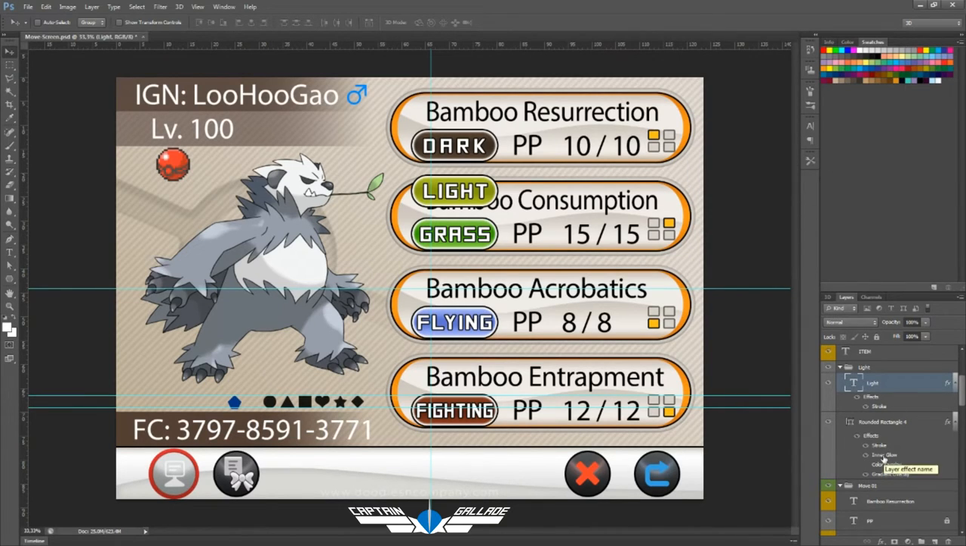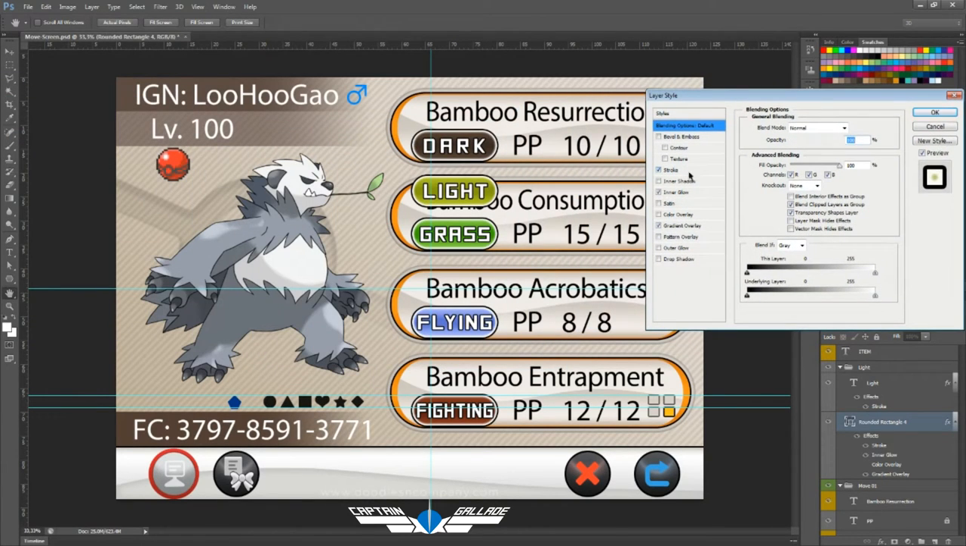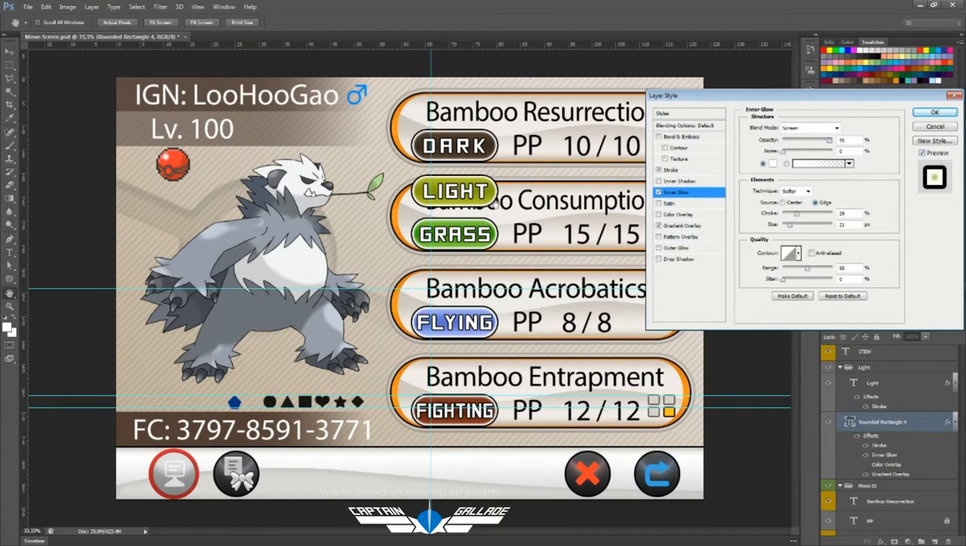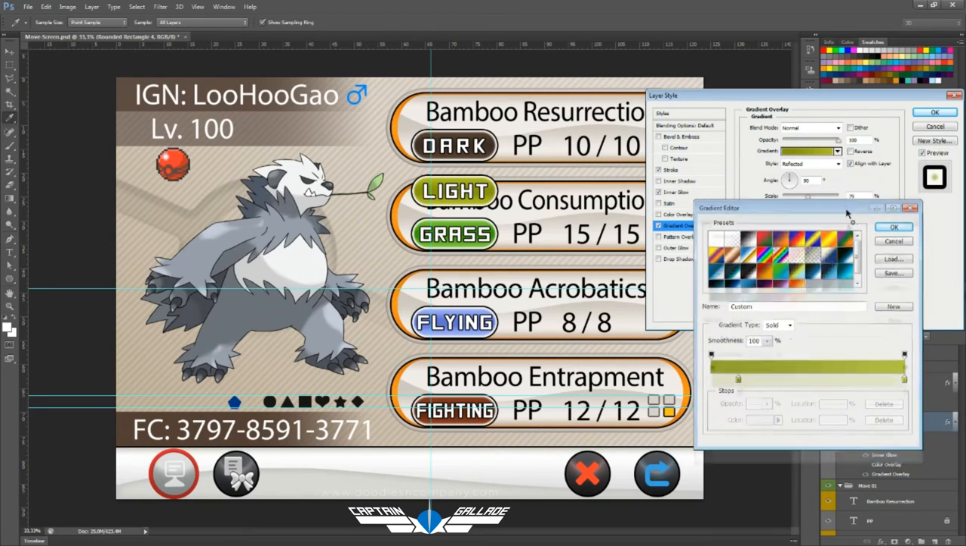Now you want to change the background because this color doesn't really match light typing. So we have here the background, and we're gonna double click the effects, and then this menu will pop up. We have the stroke, which is the black border, the inner glow, which is the white, and then we have the gradient overlay, which is what we want to change. Okay, so here we go. That's the gradient that it has right now.